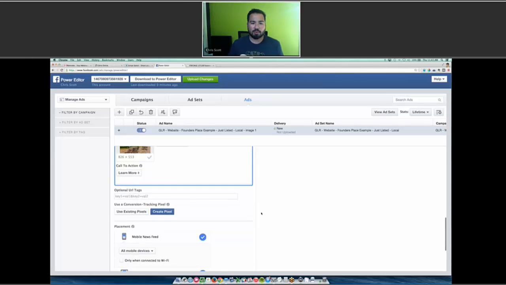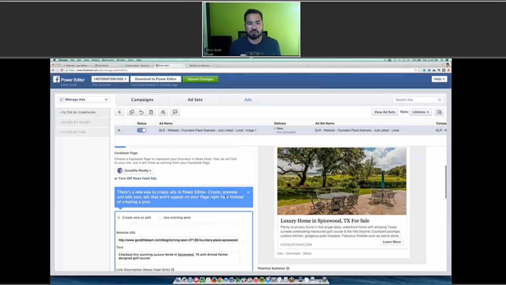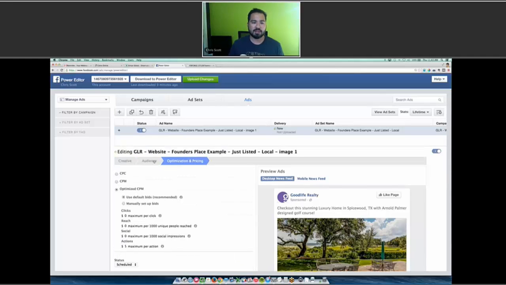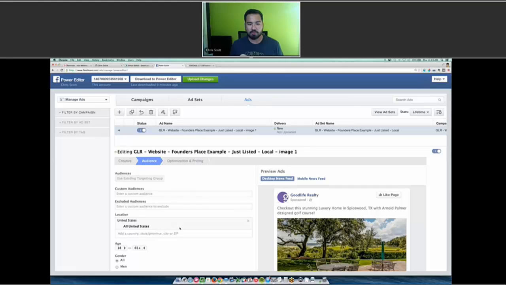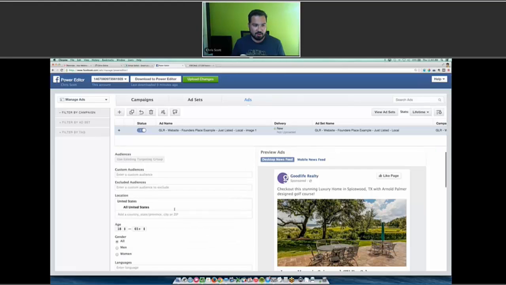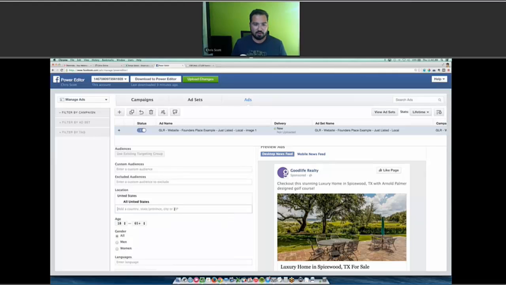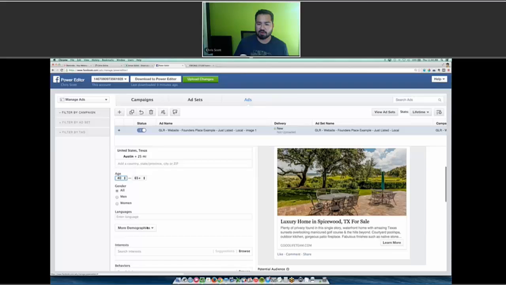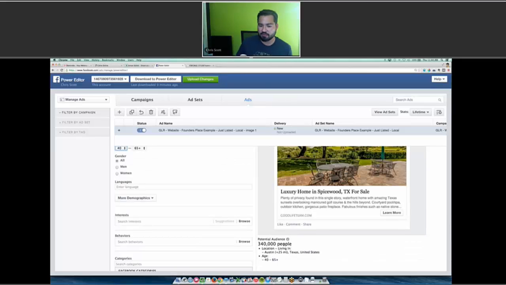And then scroll back to the top, and this is where we're going to choose the audience. So you see there's creative, audience, and optimization and pricing. So we're going to go to audience, and this is where we would select who we want to see this ad. So I'm just going to type in Austin, Texas with a radius of 25 miles. Okay. I'm going to go ahead and change the age to 40 and up. We'll leave the gender here as both male and female. And you can see right here the potential audience is 340,000 people.